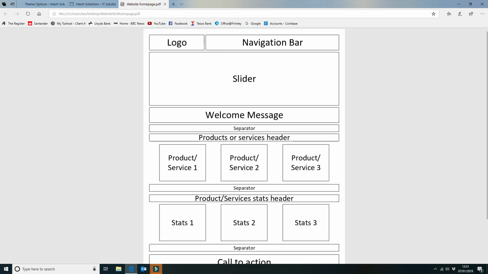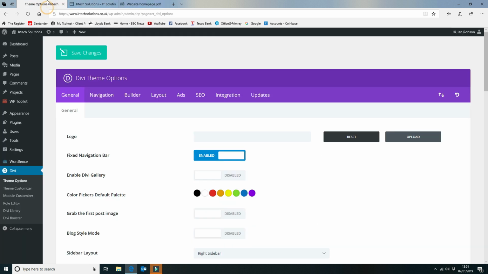So that's the logo and the navigation bar. The navigation bar will get created when you start creating pages. So once you've created 3 or 4 pages, you would then add them to the menu in the normal way that you would do, which is off the appearance heading here, and go down to menus.